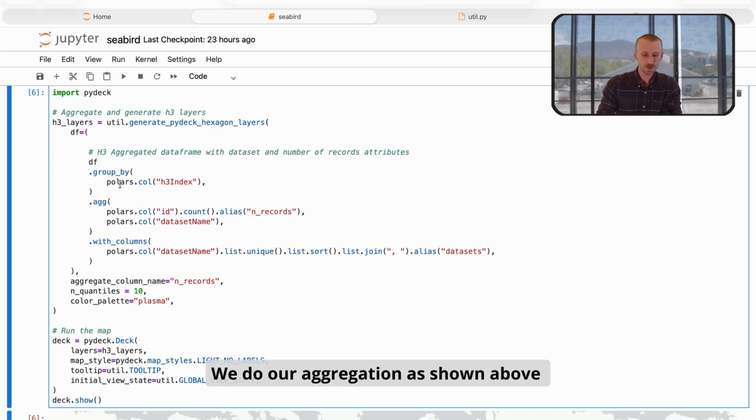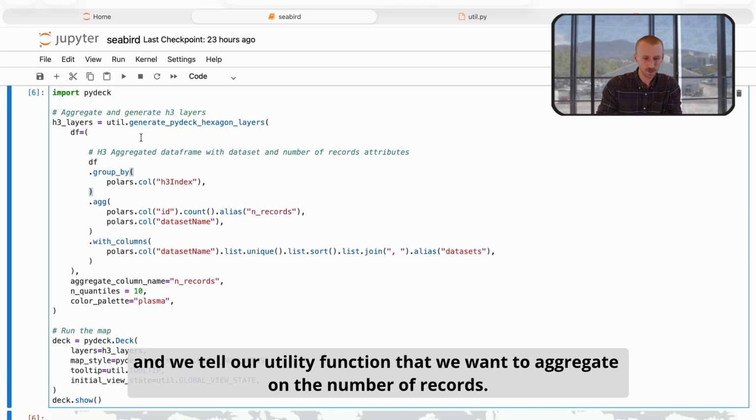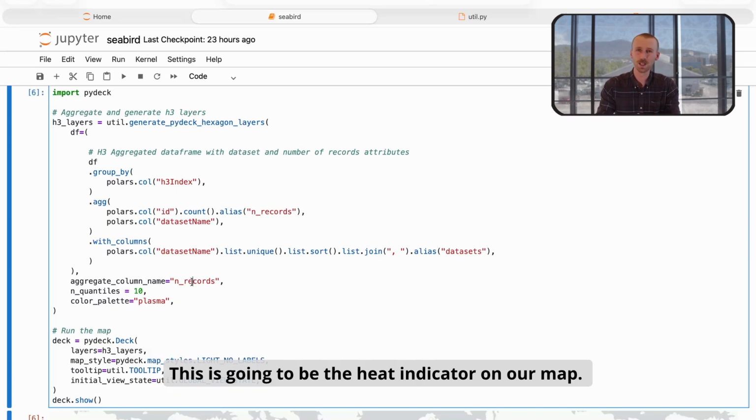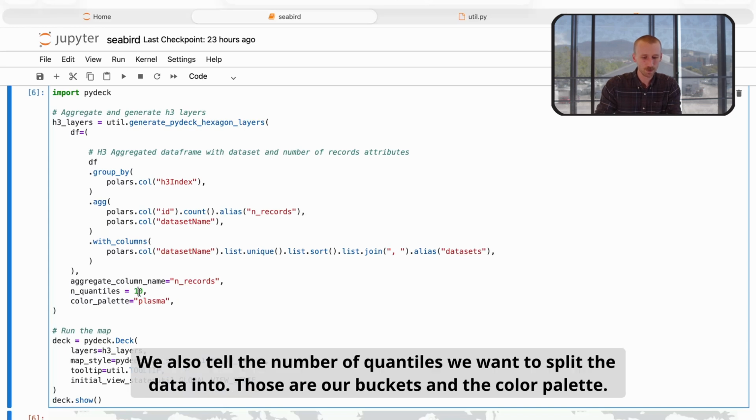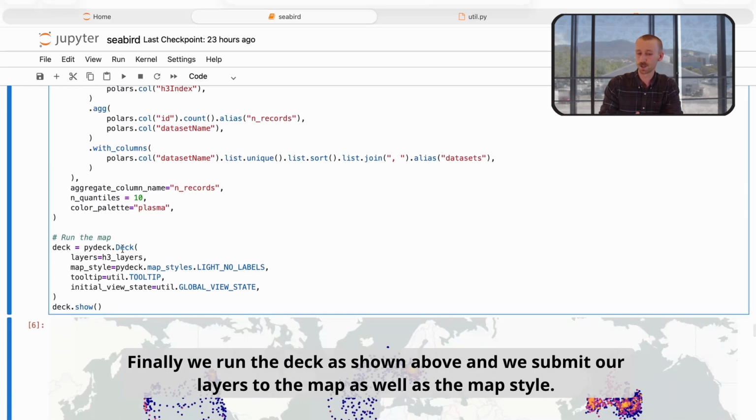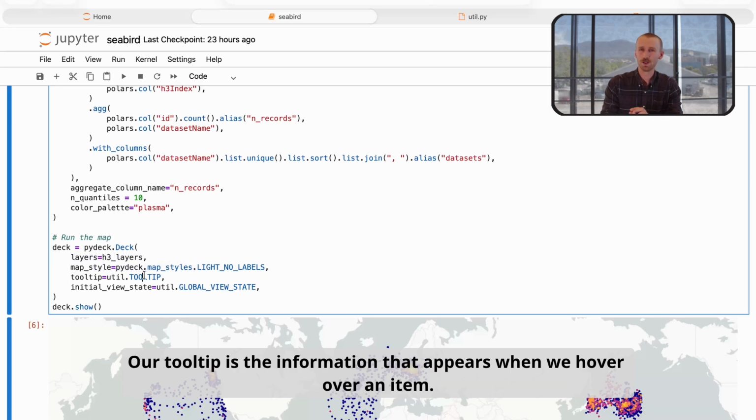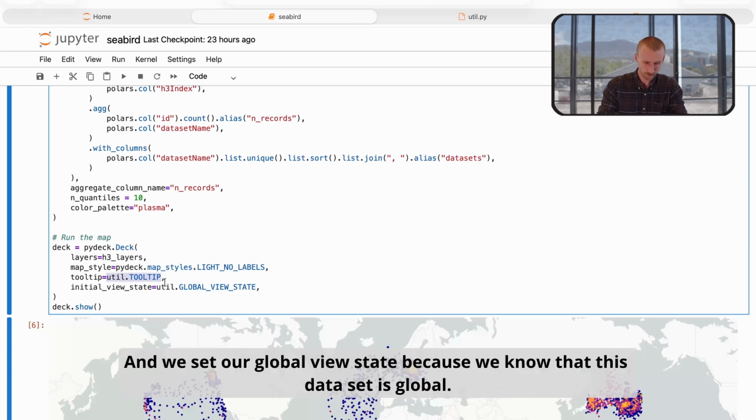We do our aggregation as shown above, and we tell our utility function that we want to aggregate on the number of records. This is going to be the heat indicator on our map. We also tell it the number of quantiles we want to split the data into. Those are our buckets, and the color palette. Finally, we run the deck as shown above, and we submit our layers to the map, as well as the map style. Our tooltip is the information that appears when we hover over an item, and this also comes from the utility. And we set our global view state because we know that this dataset is global.